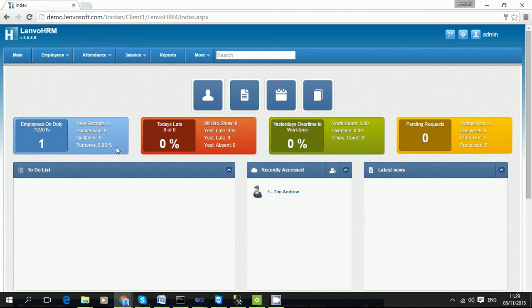In the first box, you will see the count of active employees, employees on duty, new recruits for this month, suspensions, count of quittance, and the turnover percentage. Moreover, you will see the late time percentage for all of your employees. This will be calculated automatically through connecting attendance devices to our system.